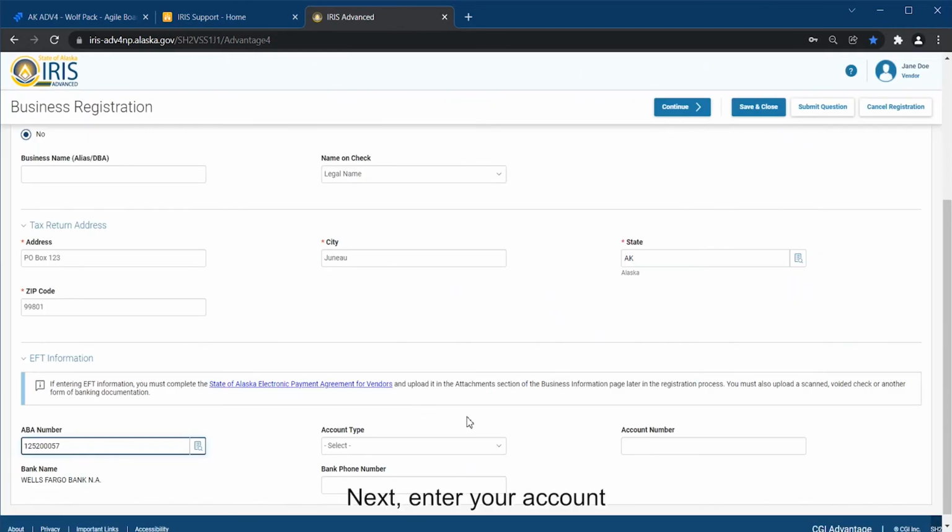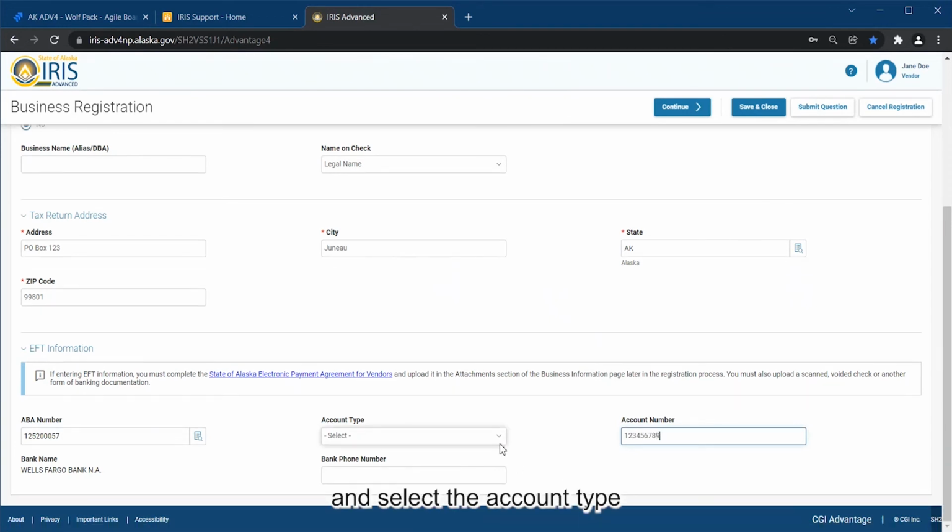Next, enter your account number of the bank account and select the account type as checking or savings and leave all other fields blank. The bank name will populate based on the ABA number. Once the account information section is complete, select the Continue button here in the upper right.